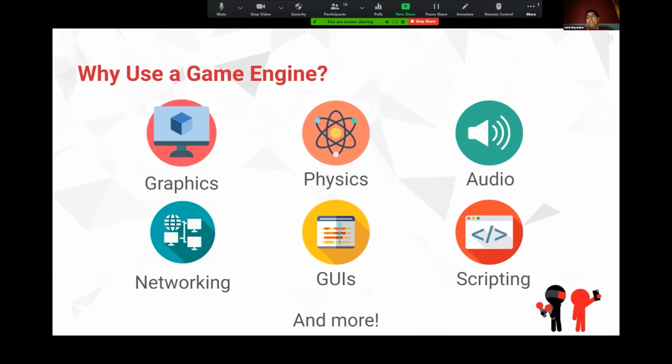The second thing is physics systems. Game engines provide physics systems because in games you want things to behave as they would in the real world. If you shoot a bullet in a shooter game, for example, you want that bullet to move realistically and be affected by various forces like gravity and whatnot.